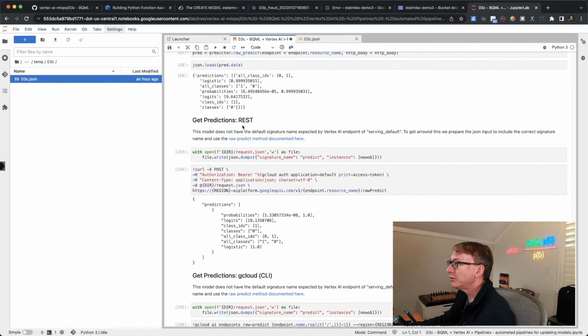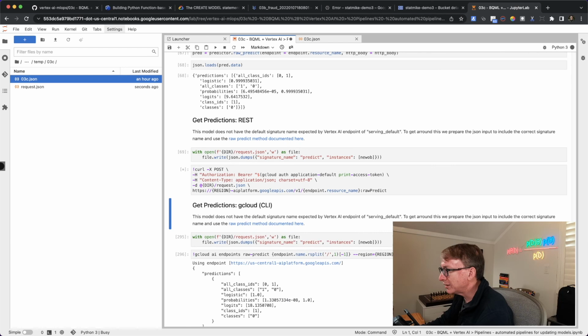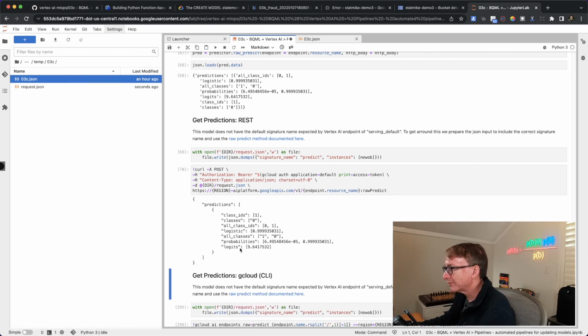Now, if I want to do the same thing with REST, I can basically compile that new ob dictionary, key value pairs of feature name, value, and I can put it into a file. I'm going to call it request.json, and I'm going to do that same idea where I constructed instances with a list of the one observation and another key value pair of signature name and predict. When I construct that file locally and then pass it through with the curl command, notice that I go to the same endpoint, I ask for raw predict, and I give it that local file I'm sending in. When I do that, I get a similar dictionary response.